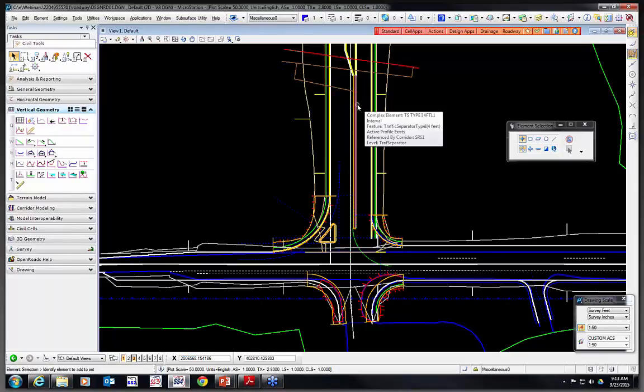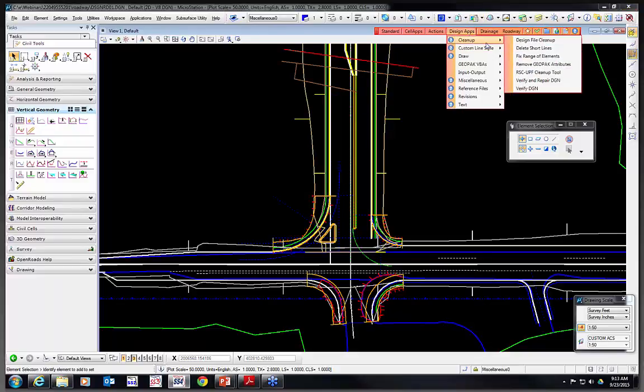And then if you run the Verify and Repair DGN, that will do the same thing, check for those defects in the design file, and then it'll take it a step further and correct the problems that can be corrected.